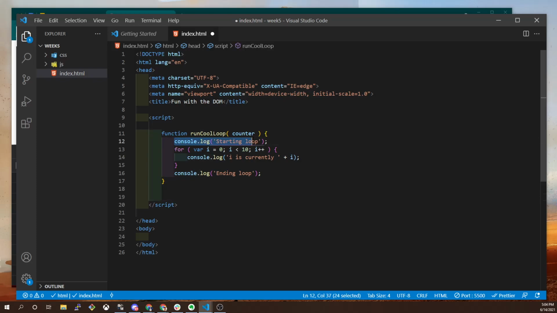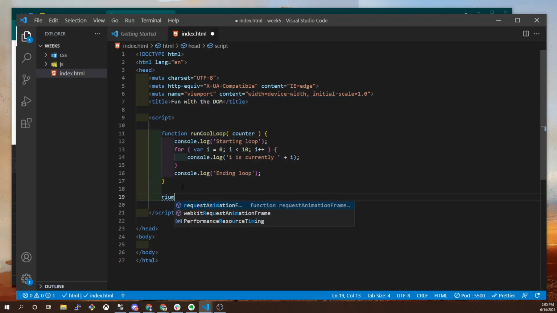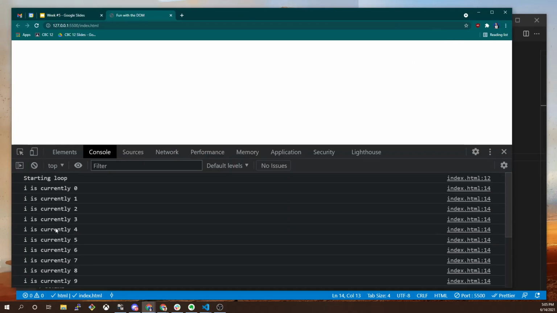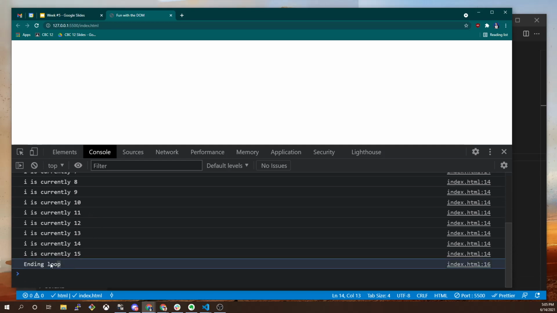Sprinkle it everywhere, right? Before you finish and publish your product, you want to take out all these debugging statements, all these log calls, so that you're not exposing what's happening behind the scenes to the world and cluttering things up. But when you're building something, if we wanted to see runCoolLoop, we put in 15, right? 16. If this was, if we said i is less than counter, right? Then anytime we run our program, it will tell us, hey, we've entered the loop. It's telling us what the value is of i as we go, and it's telling us when we exit it, right? So console.log is your friend.